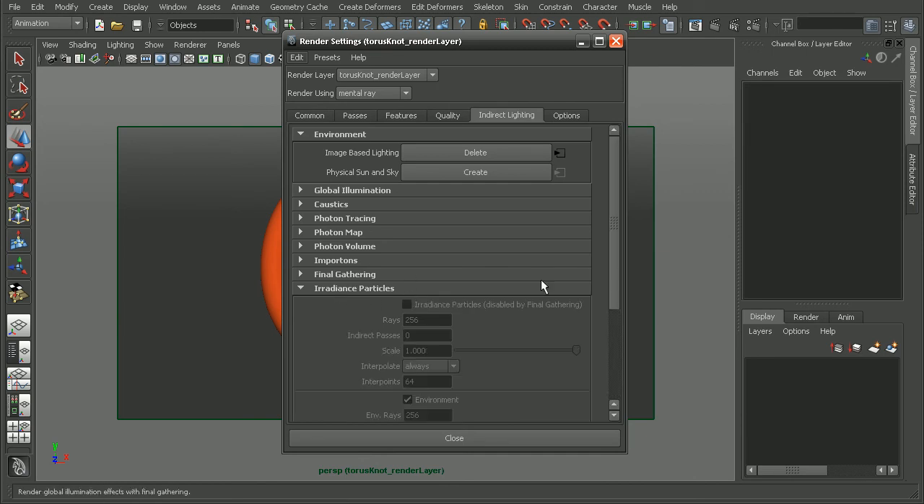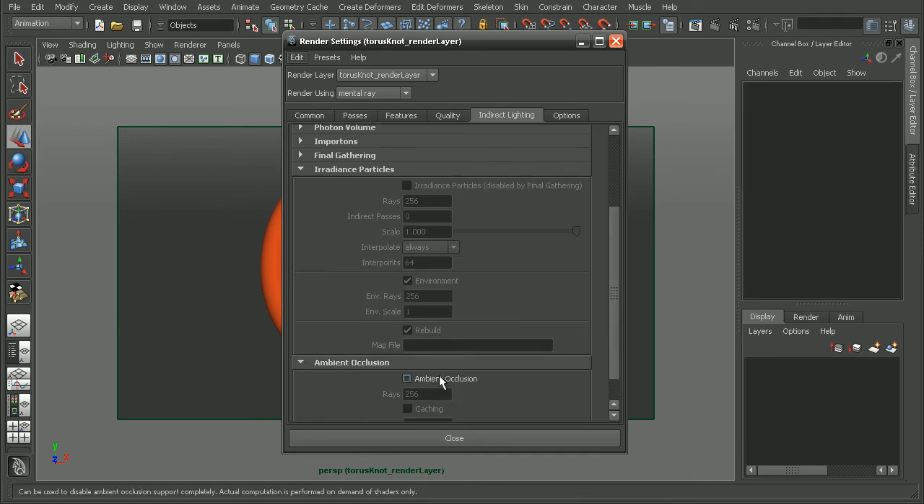Coming down, we have irradiance particles as well as ambient occlusion that actually have a number of rays that we can cast, and if we increase that number, it's going to increase our render times as well. So this is just a few things to keep in mind when trying to determine how to better optimize our render times. Now, if we notice that something like a batch render is taking longer to render than our render preview, it's likely that we have a few things that are being computed in the batch render that aren't being computed in the render preview.